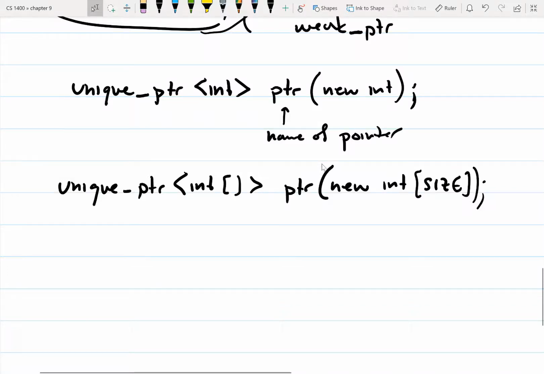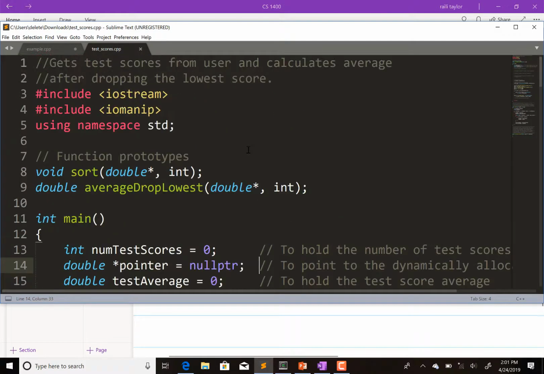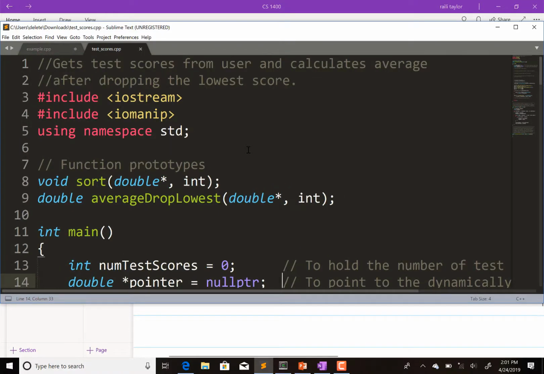I wanted to get into some code so you can see how all of this works together. I already have some of the code in here because it's going to take too long to type the whole thing. So let me go through what I already have, and then the plan is for us to fill in what we need. This program is going to get test scores from the user, and then calculate the average of the test scores after it drops the lowest score.